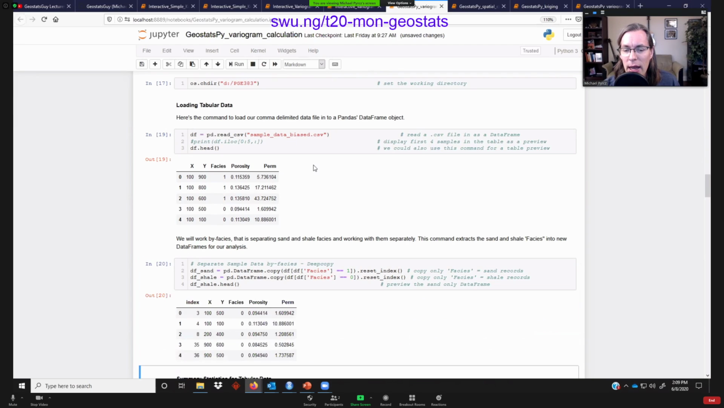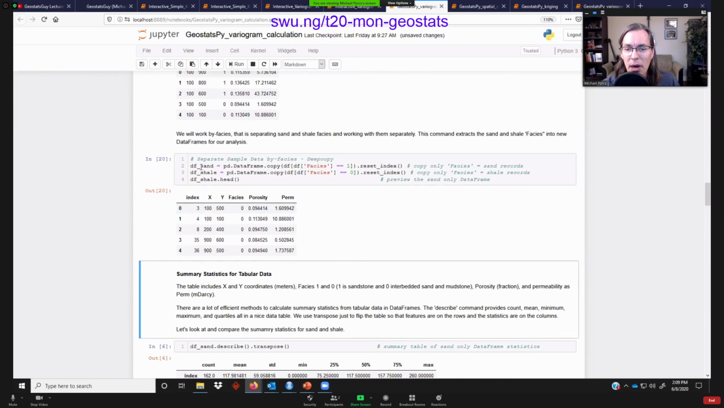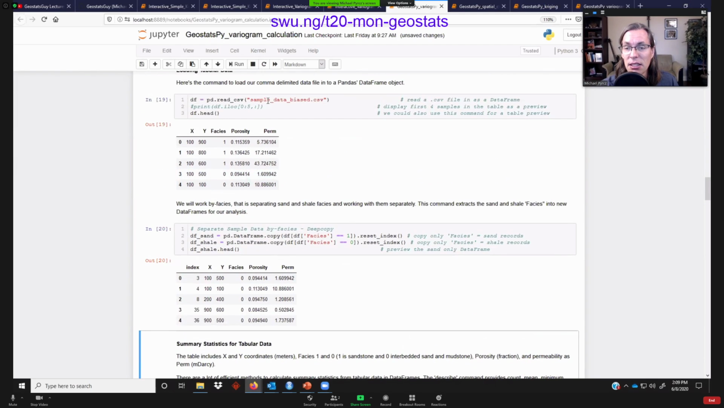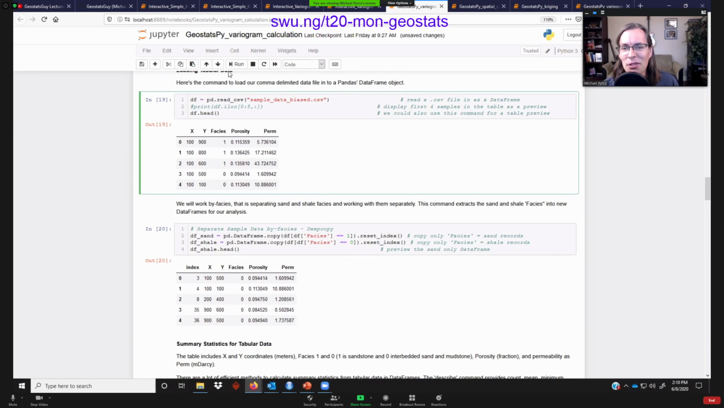Okay, so now we can do a separation by facies, sand and shale, pretty straightforward. Yep, so Emundo, what you need to do is just change this to sample data biased. I gave you the biased one. You know what I like about sample data biased? It's a very honest data set. It tells you that it's biased. Okay, so go ahead and just change that out for sample data biased. That's really funny. I thought I'd given you the other one.